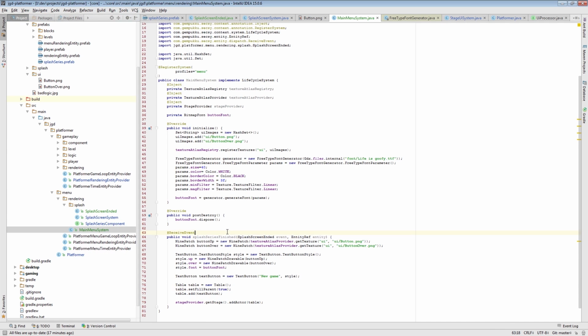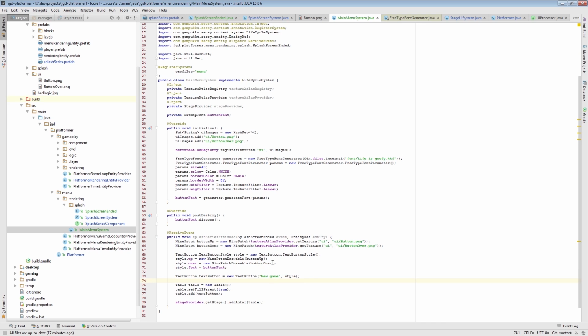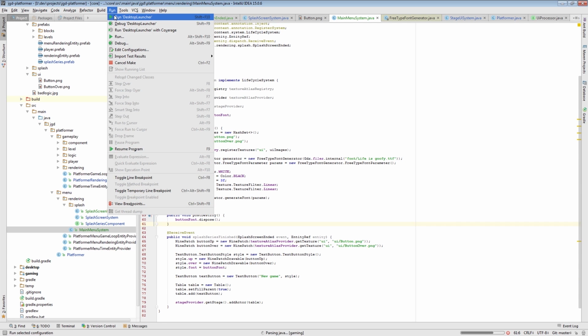Okay, so now we create the button. Whenever the splash screen series has ended showing up, we are creating a button for new game, and we are adding it to stage, and we are passing all the events to this button from here. So let's check that it works.